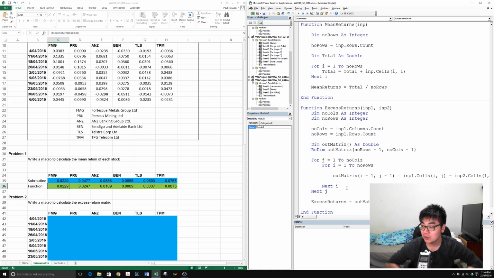Remember that you don't need to have any special code in there. You don't need to have indices or anything like that. Just excess returns is equal to out matrix with brackets, and it'll output the array back into Excel.